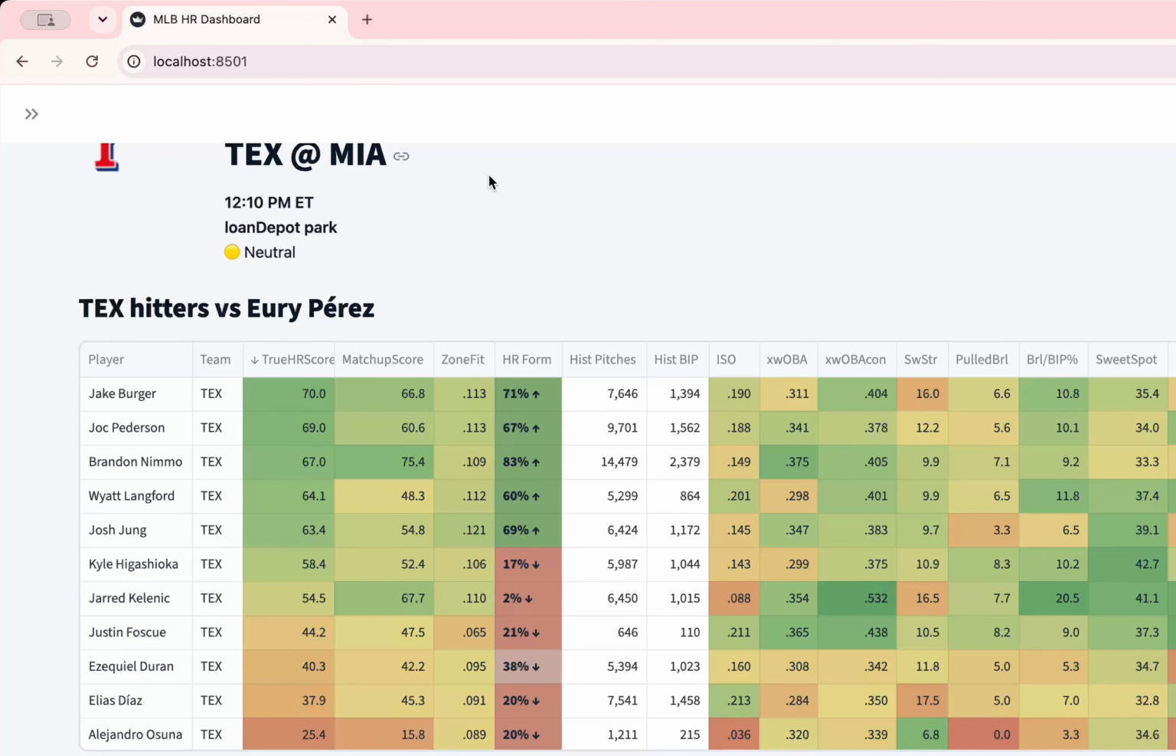Home run form shows the recent form, the last 14 days, with a little bit of the last 7 weighted in there as well. A lot of these are stats that we all use and have all seen on Baseball Savant, so I just streamed them into a dashboard. Like I said, guys, if you have any questions, go ahead and reach out to me. But right now, I'm going to run through these players and try to get this video out for you guys.